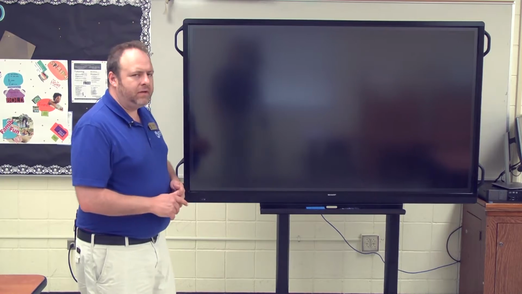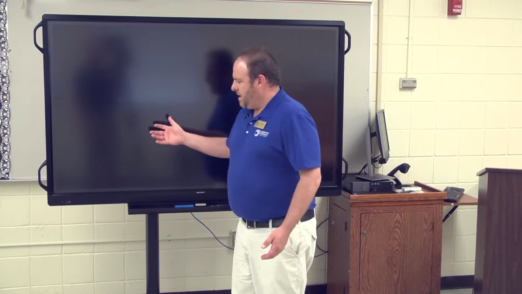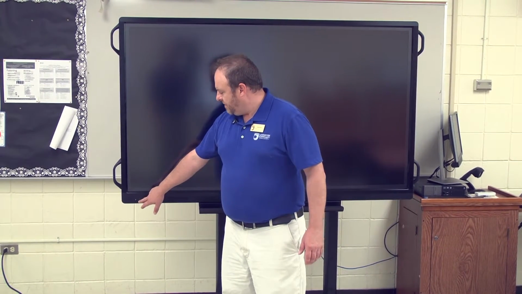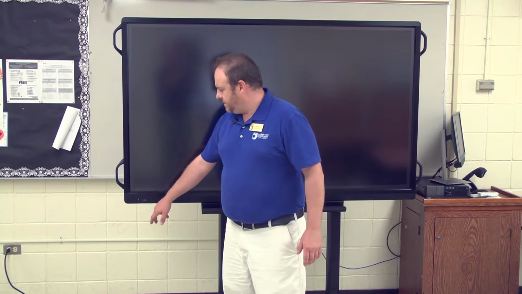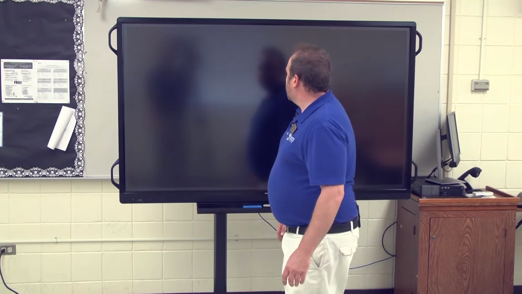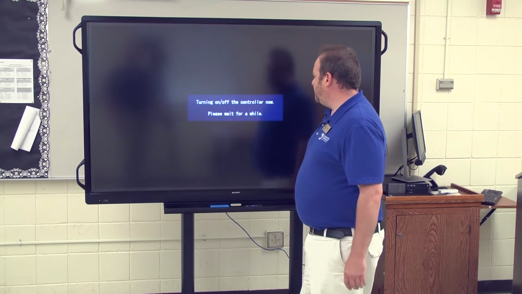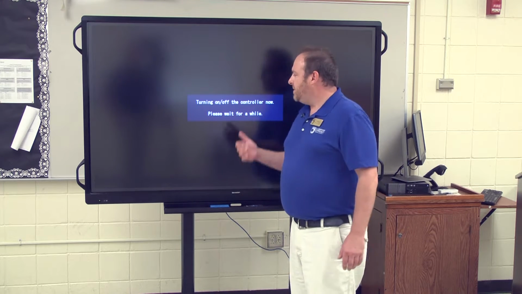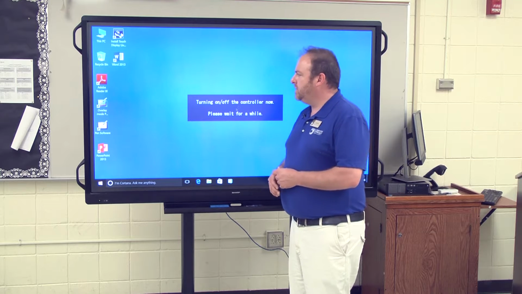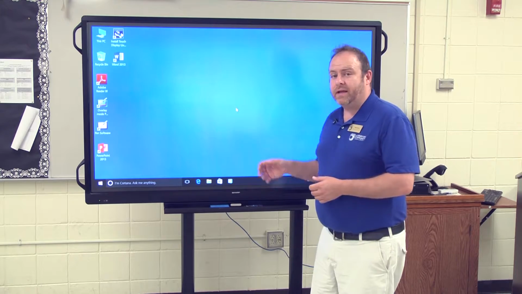The first thing you want to do whenever you walk up to this is you notice there's a blank screen. And you want to hit the power button that's at the bottom left of the board if you're facing it. And you just press this button and the power should come up in just a second. You'll get a message that'll tell you whether it's turning on or off. When you're powering it up, you'll always get that message, or powering it down.